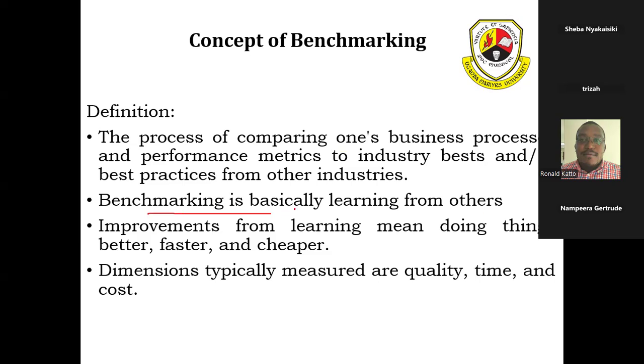So benchmarking is basically learning from others. How are they doing it, and what are their best practices? What are their standards? So the objective is to do things better, faster, and cheaper. That's usually the primary objective. So normally you're typically measuring yourselves on things like quality. The output, what is the output? Is it greater efficiency and effectiveness? Then time and cost. These are the 3 dimensions that one is looking at.